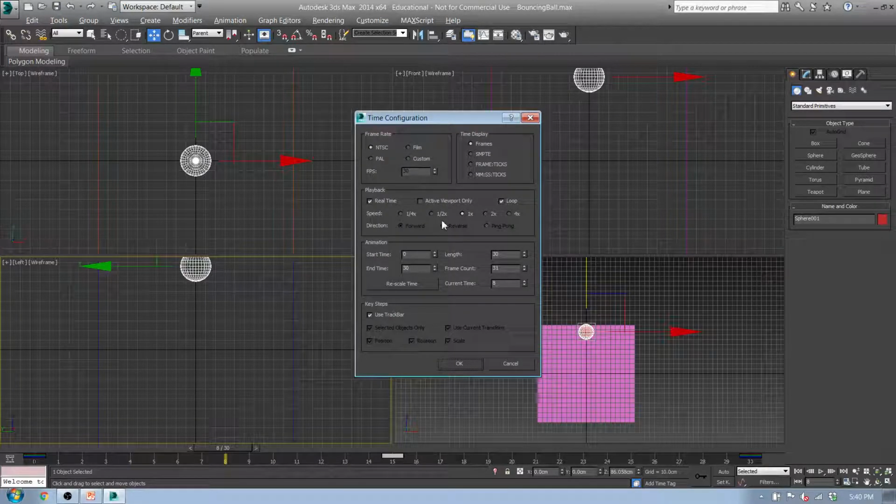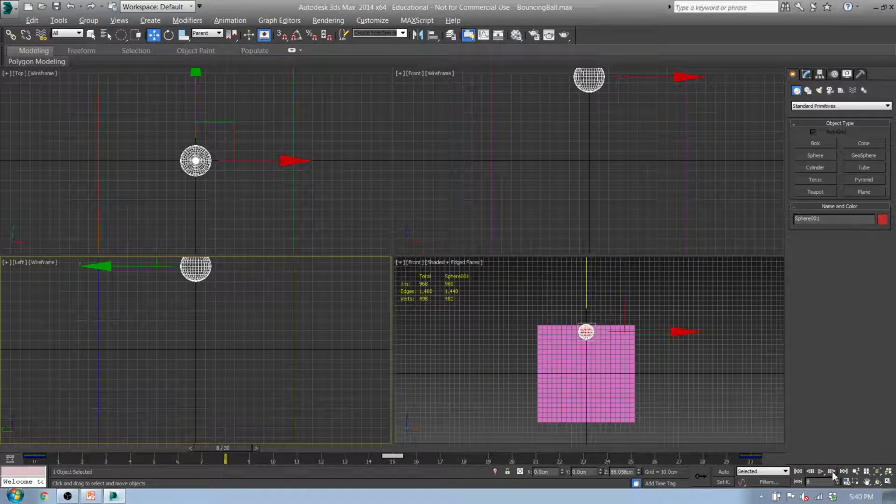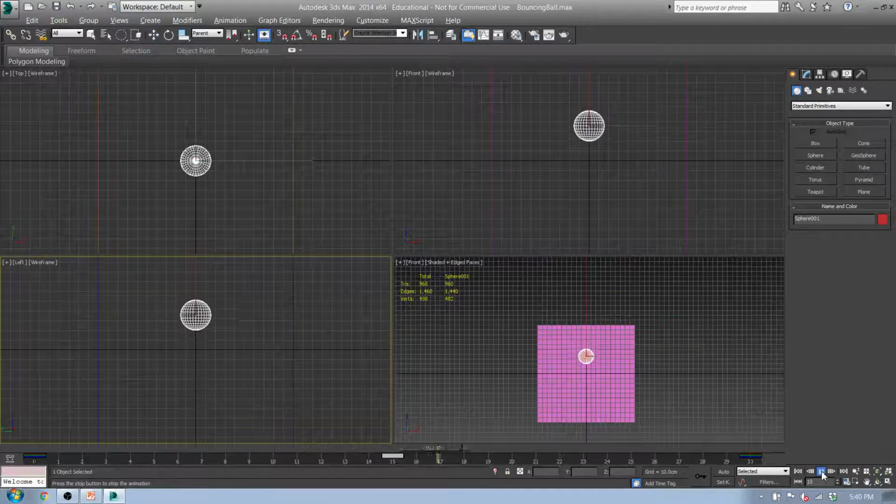Other options here are speed. So if you have like a jump kick and you want to really make sure that every single frame looks good, you can actually slow it down so it's quarter speed or half speed. So now we can watch it in quarter speed to make sure everything is looking good.